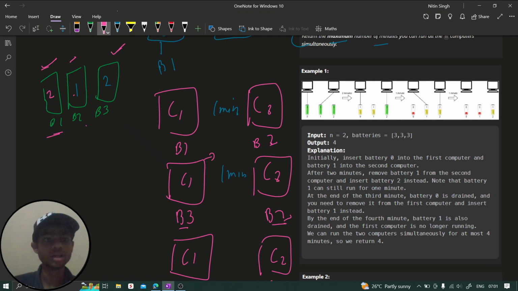So you can see guys, this is going to run for 2 minutes, right? After that the batteries will discharge, they will not be able to run again, right? But the total units of time they were able to run is 1 and 2. This means a total of 4 units of time they were able to run simultaneously. So we are going to return answer 4. So we can at max run these computers simultaneously for 4 minutes, not more than that.